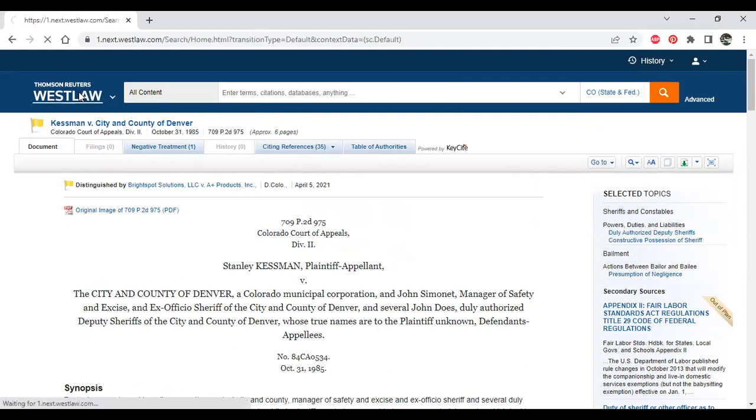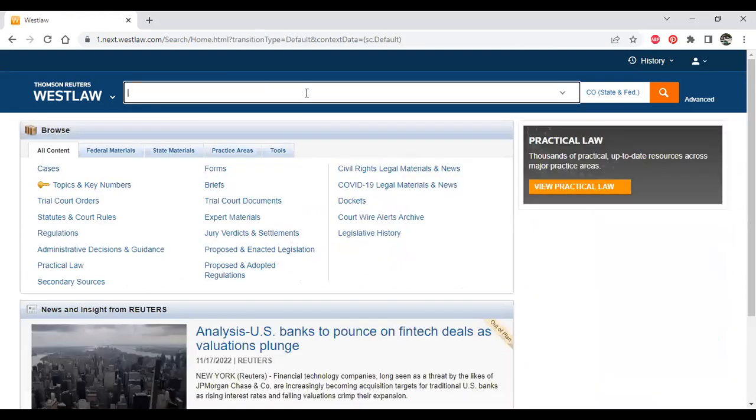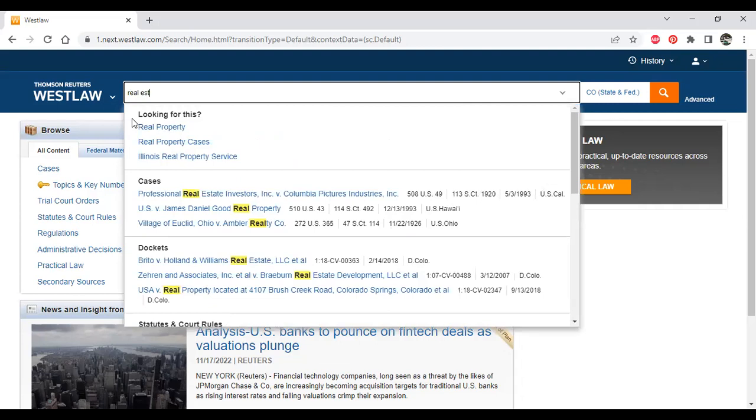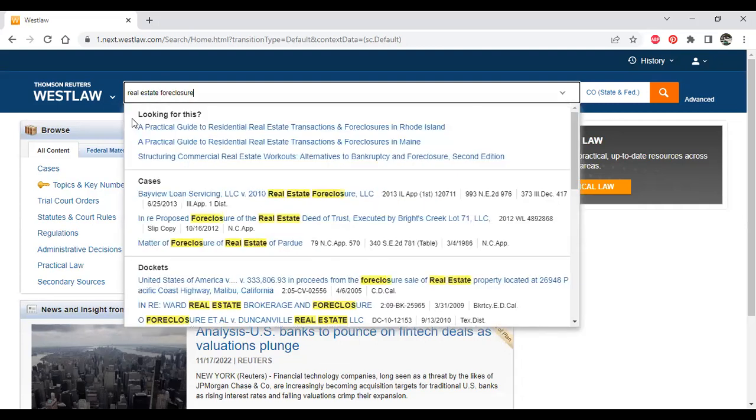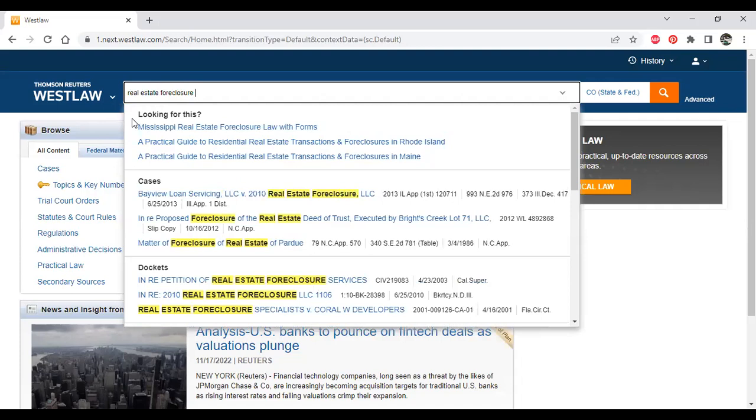All right, back to the home page one more time. Another thing that you can use the search bar for is just like how you would search Google. So what we would call natural language. So you can just put in a word or a phrase describing what it is that you're trying to find materials on. So let me go ahead and we'll do real estate foreclosure notice.